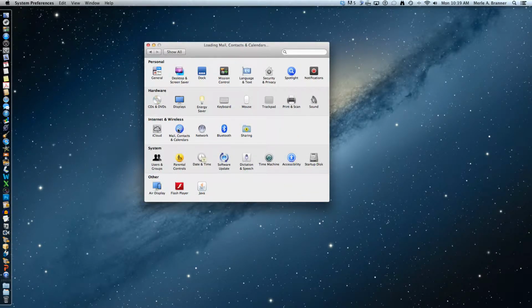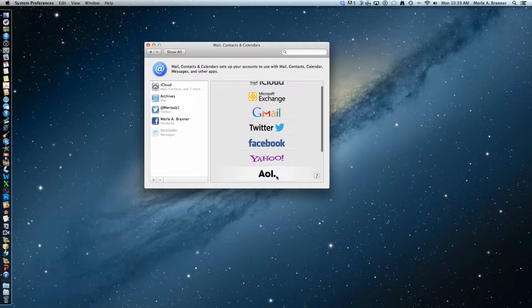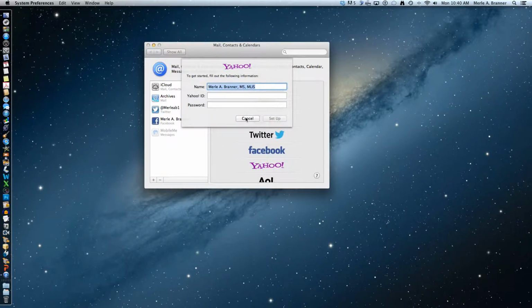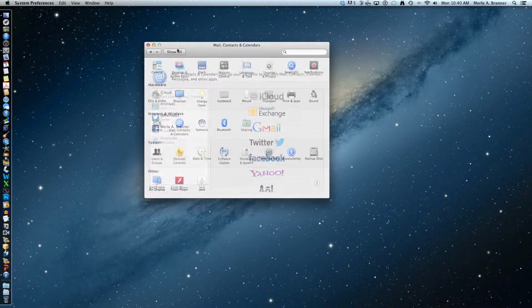Here we could add mail. You could add your Gmail account. You could add your Twitter, Facebook, Yahoo, AOL, iCloud, and Microsoft Exchange. You could add your Comcast here. These accounts you could place here. I have a few of them already set up. You click add if it's not one of these that are preset for you.